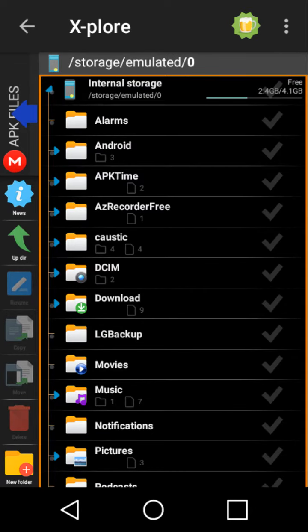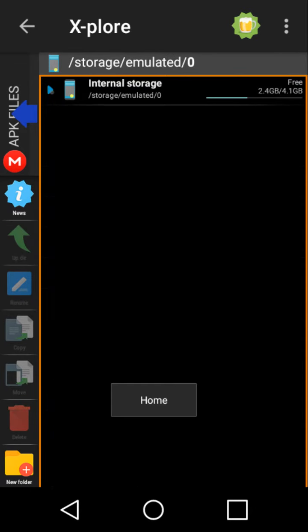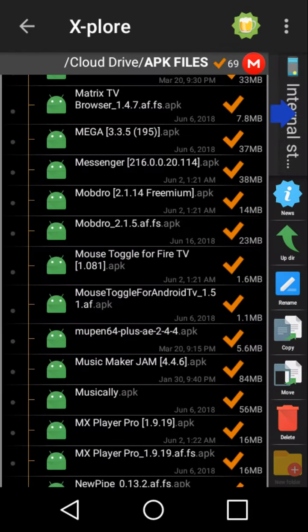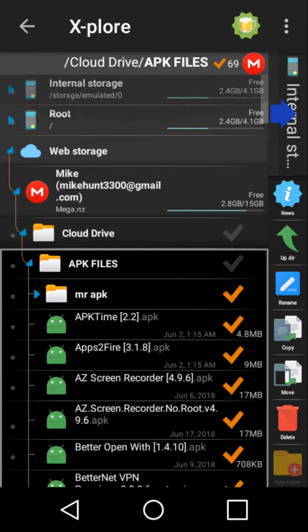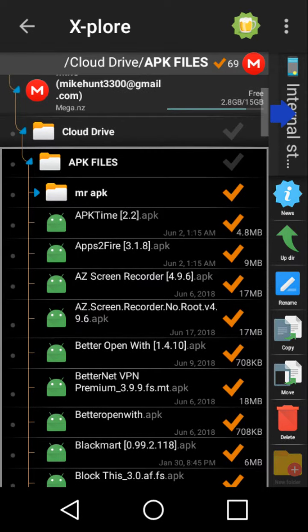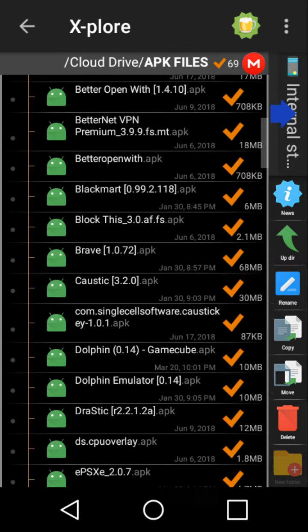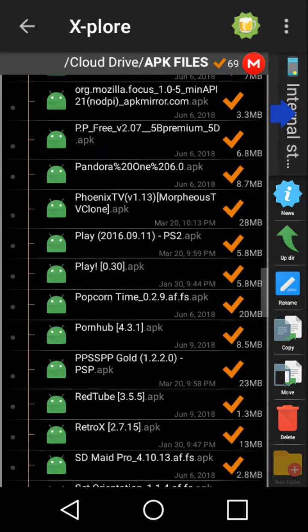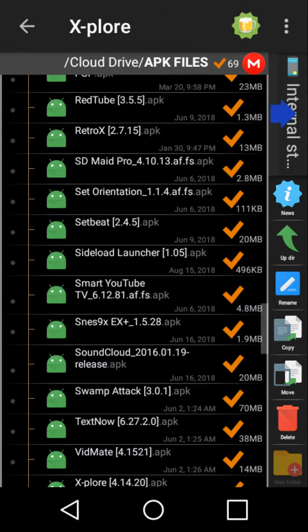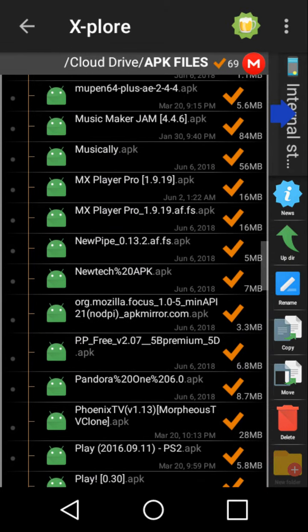So I don't know if I did that too fast for you guys. Let me just go back real quick. Again, I'm jumping to the left side. I'm in my cloud account at this point, through the web storage, my Mega account. I'm in APK files, my applications that I have uploaded, and as you can see, there's quite a few of them. You know how long it would take for me to download each and every one of these from the Google Play Store? Probably a while.